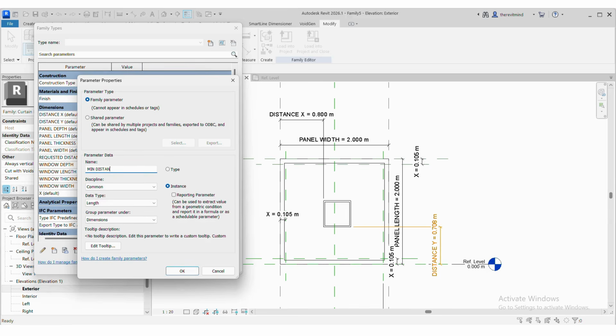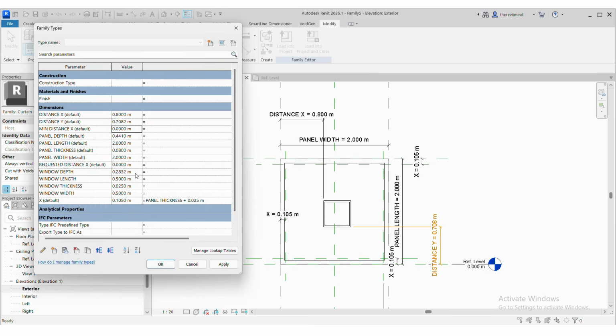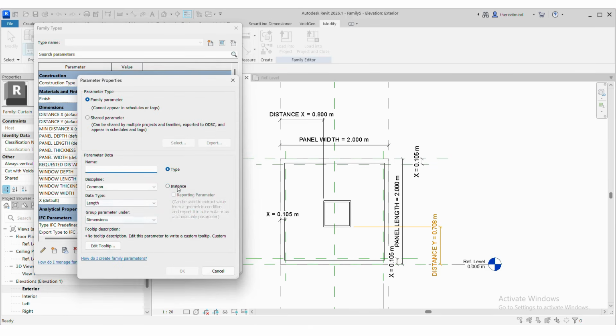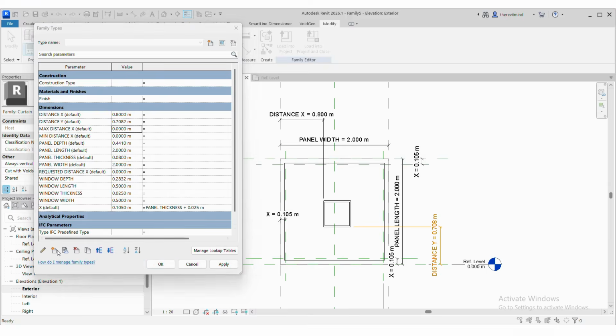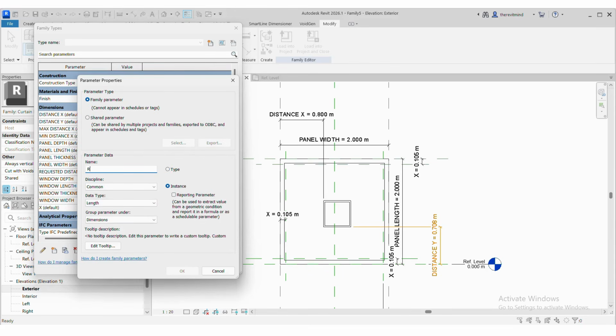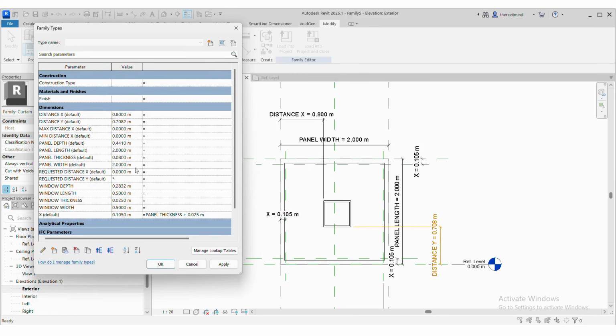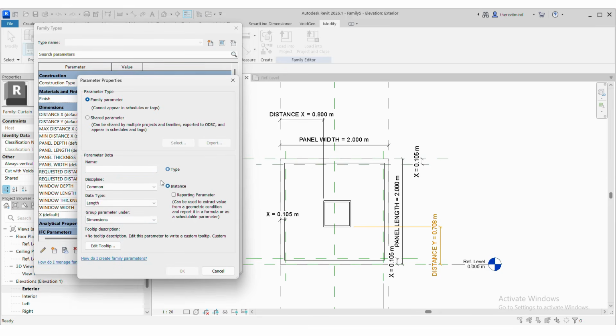We'll also create two user input parameters. Requested distance x. Requested distance y. The idea is simple. The requested distance parameters are the values that the user will edit inside the project. These are the parameters that control where the window moves. The other parameters are only used internally by the family to define the allowed movement range.